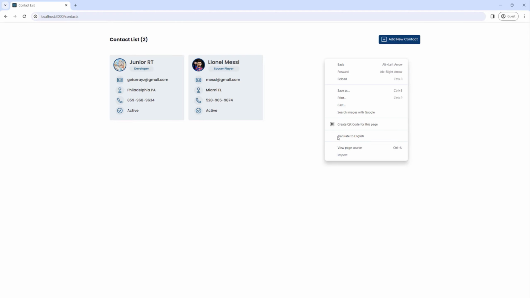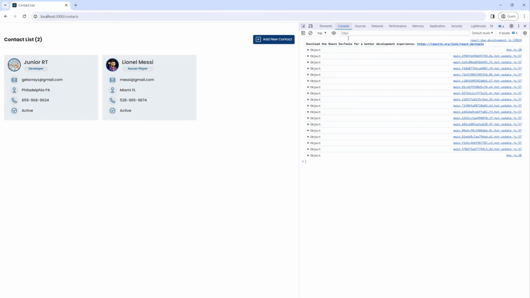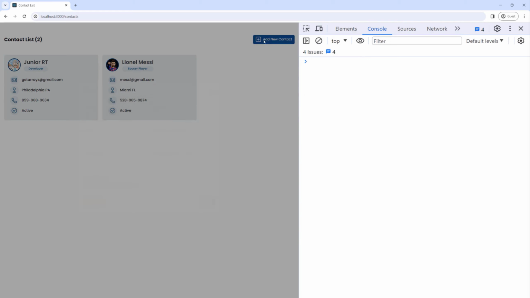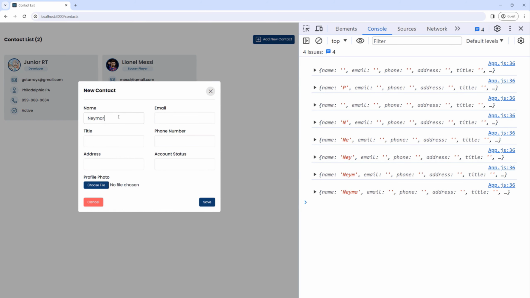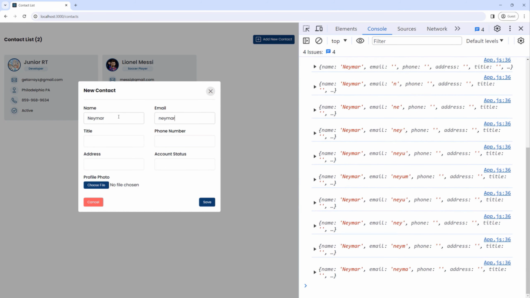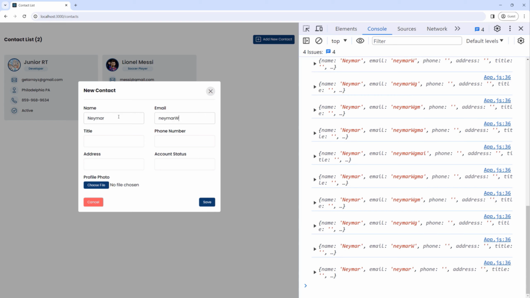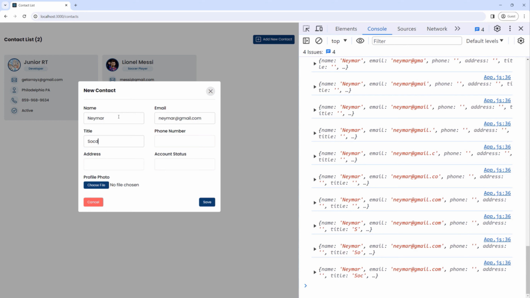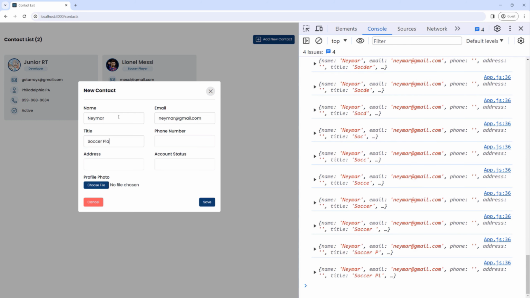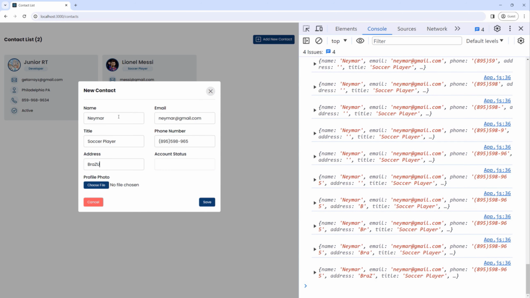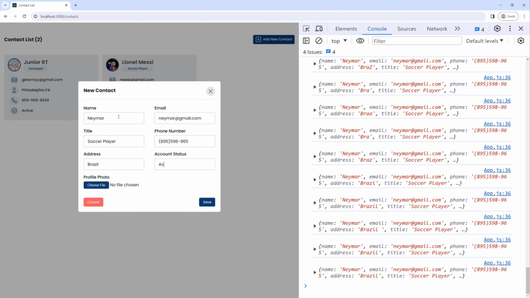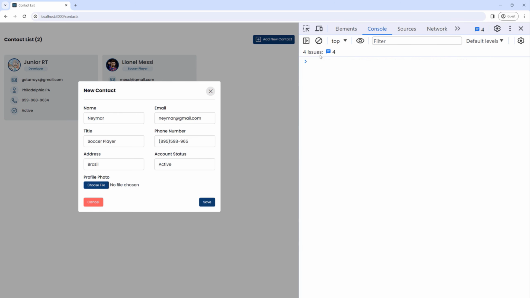So let's go back here, open the developer tool, and zoom in a little more. If I click to add a new contact, I'm just going to add Neymar at gmail.com, and then pass in some other data here, and then I'm just going to say Brazil, and then active. I'm not going to pass a file now because we don't have any logic to save the file, but I do want to show you the response.